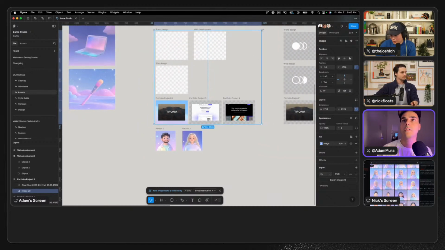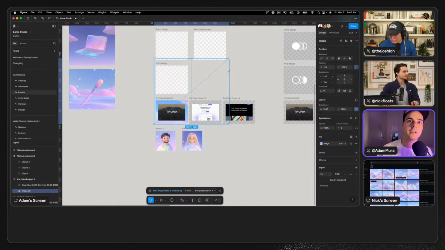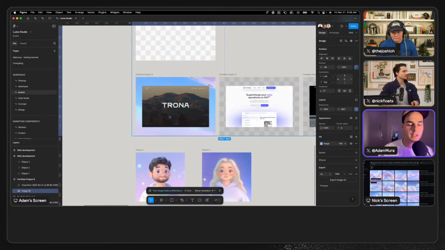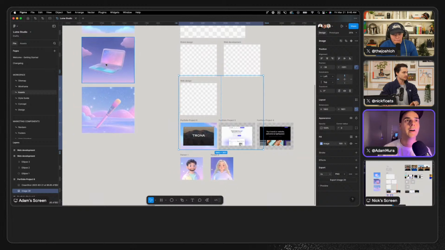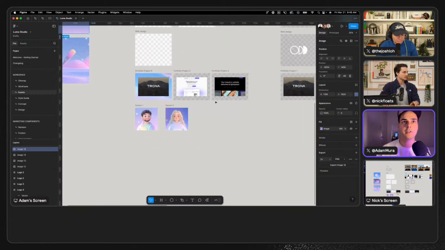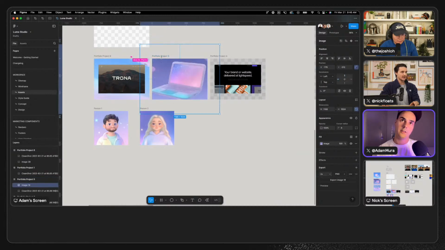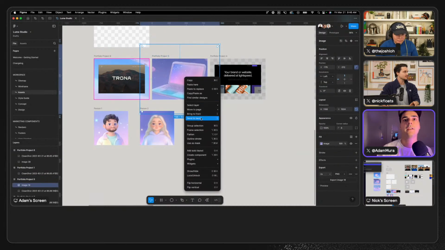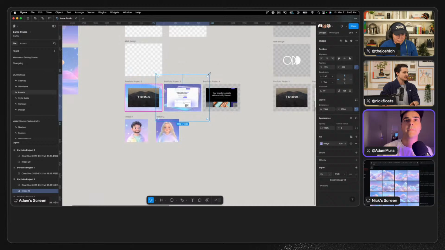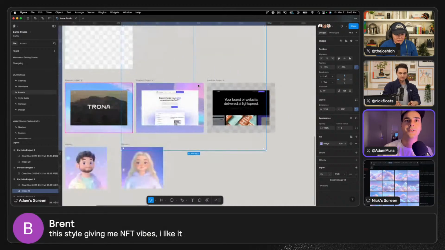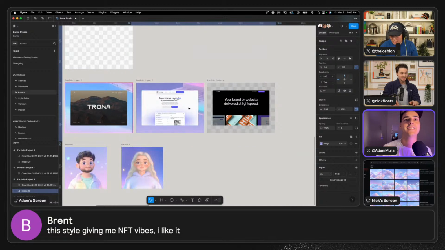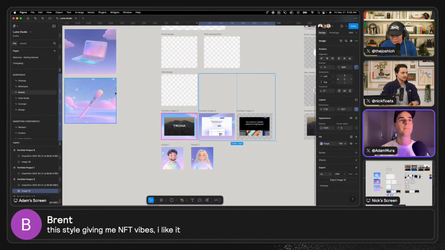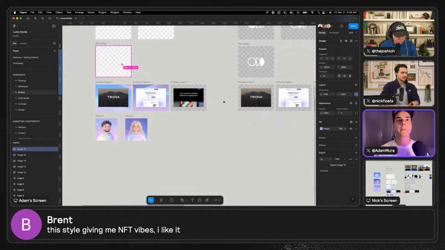Nick, we're putting your skills to the test. Speed build. Nick, I don't think I'll need the clouds. I can just pull them in from the existing images. Oh, okay. Yeah. All right, I'll give you one just cause. Brent's saying the style's giving NFT vibes for sure. For sure. This one is a bit cartoony. It's kind of cute though.